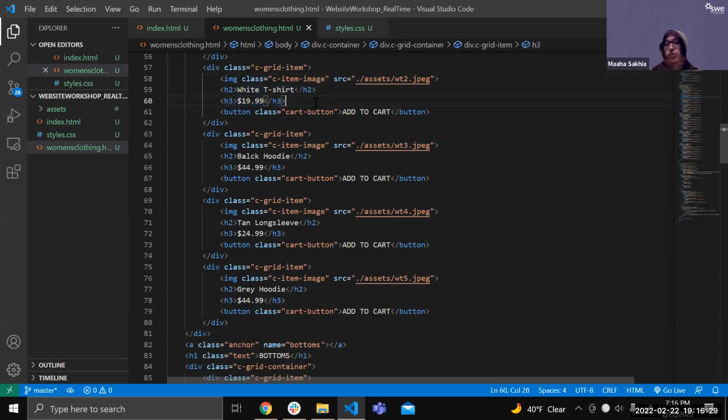So H1 is bigger, and then it goes from H1 until H6. As you keep increasing the number, it becomes a smaller heading. And then you have a button for adding it to your cart, and then we close the div.